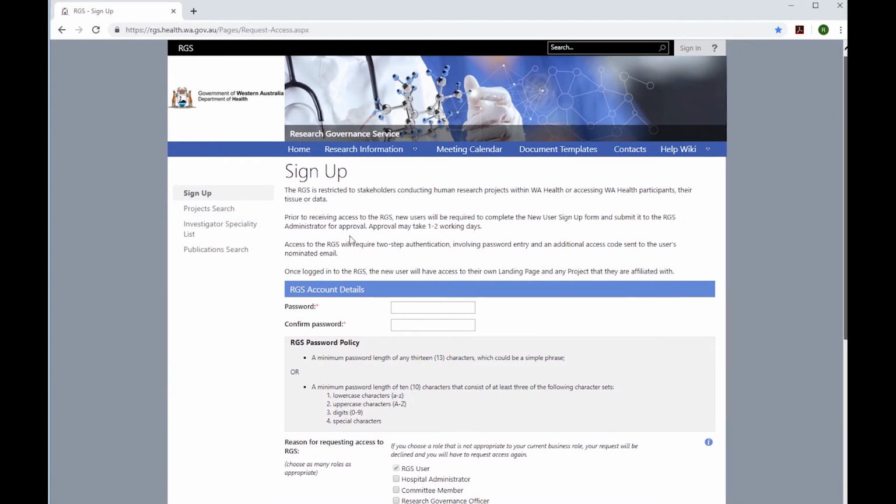Complete the form and submit it to the RGS administrator. If you're a WA Health employee, approval should be within the same working day. If you're located outside of WA Health, a referee check will be required, which may take longer. Ensure you have contacted your referee prior to completing the form so they know this will occur and that you have the correct contact details.